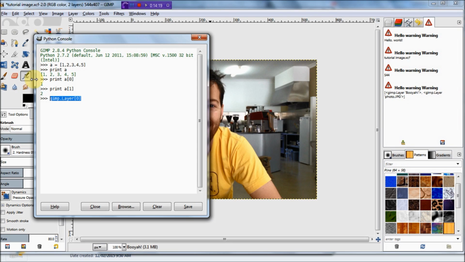In the next tutorial, we'll make a more functional but just as simple plugin, and this is actually going to edit a photo, which is what the GIMP is for after all.